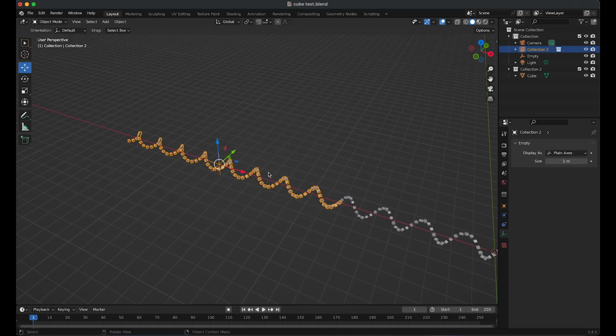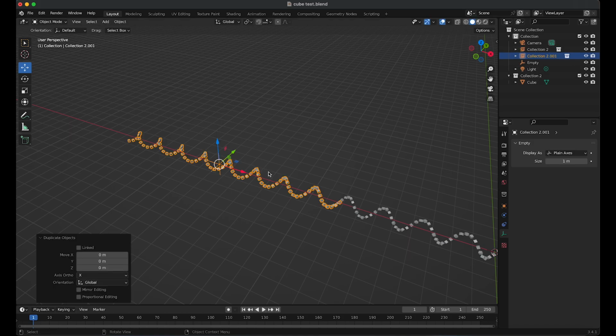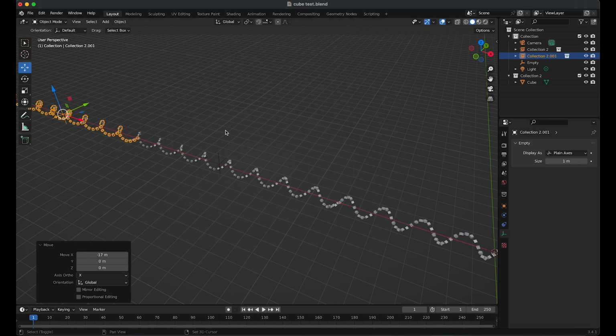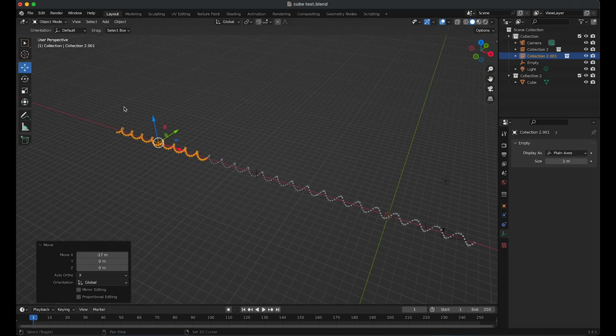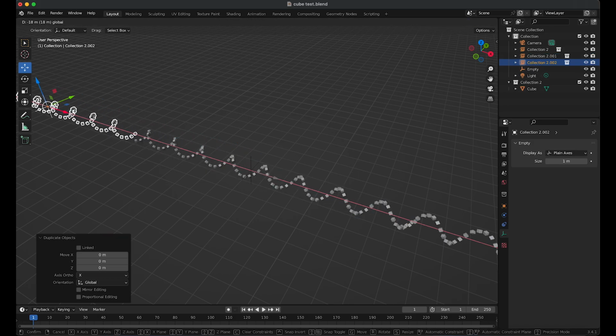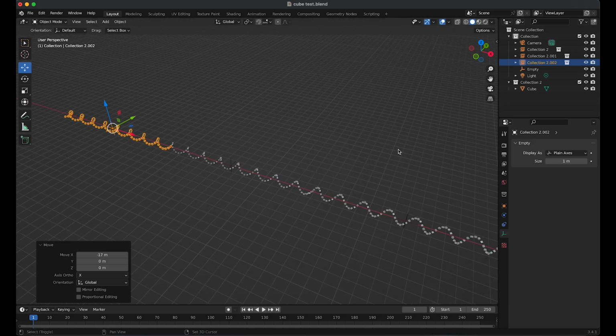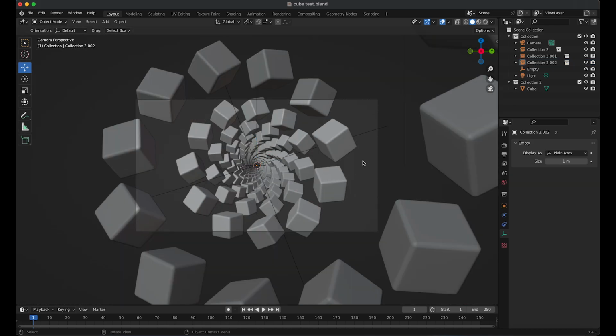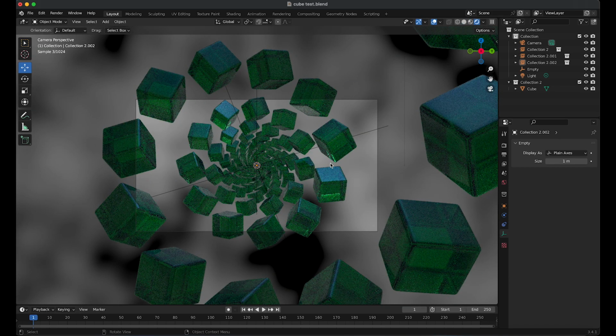Select the cube, Ctrl D to duplicate, and move it behind. Duplicate it one more time. Move it behind. Press tilde key and go to view camera. And now you can't tell where the loop ends. Click on render mode to see what the final outcome looks like. Go back to viewport shading.